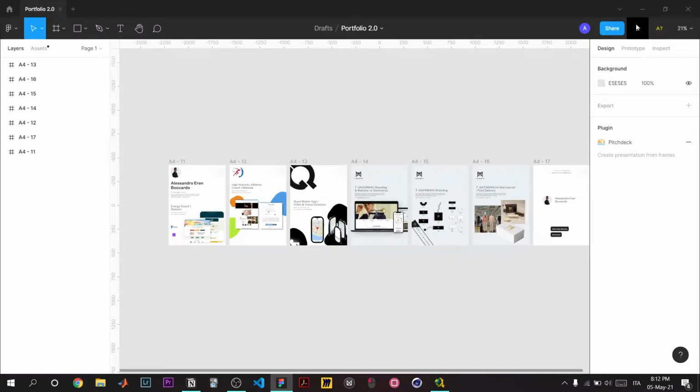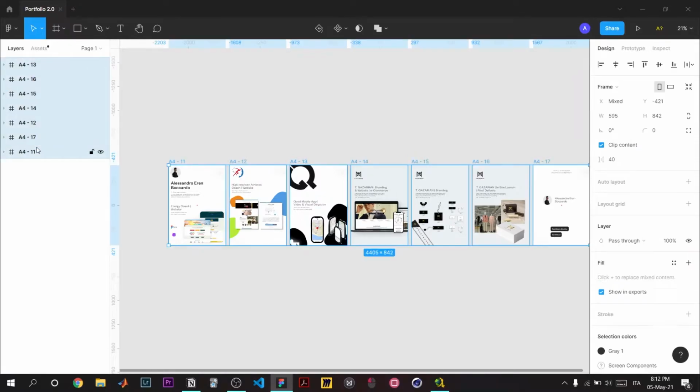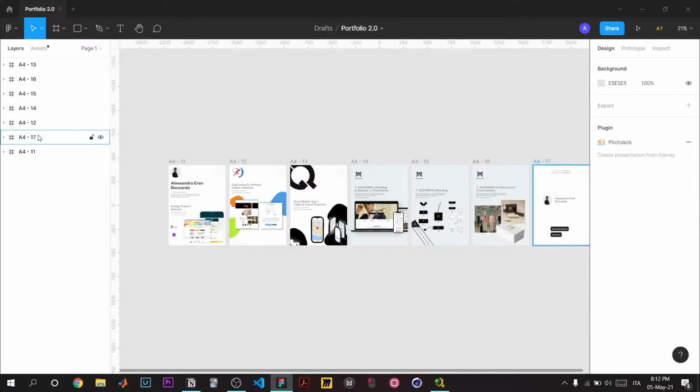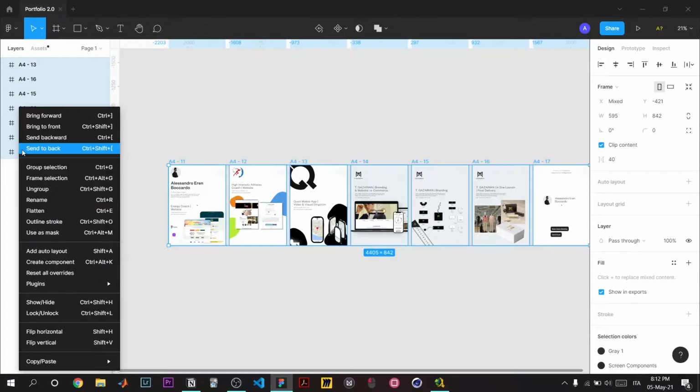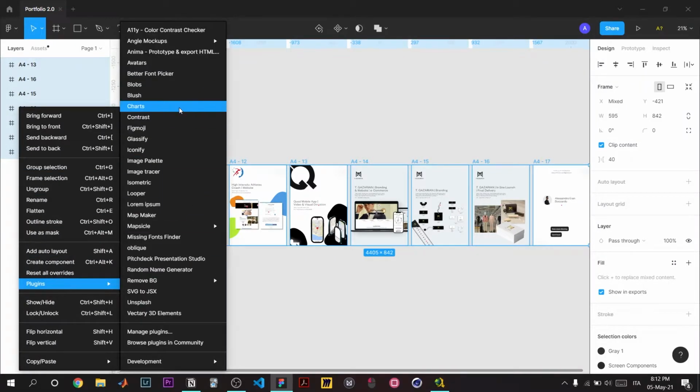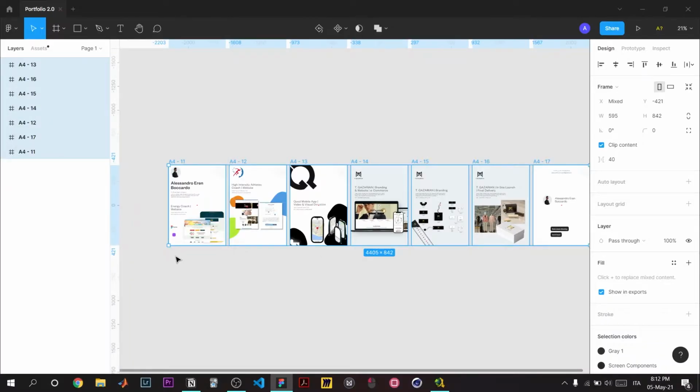A presentation is easy. You just click on this button, you can send a link to your customer or something. But to create a PDF, you can simply use a plugin, select all the relevant fields, and right click plugins. There is a plugin called Pitch Deck Presentation Studio.